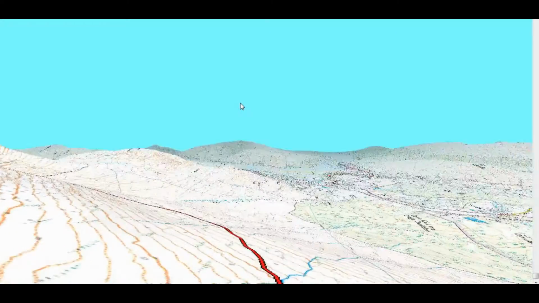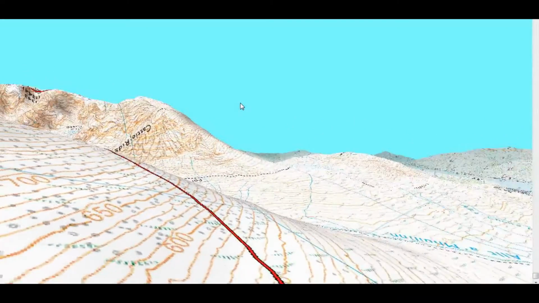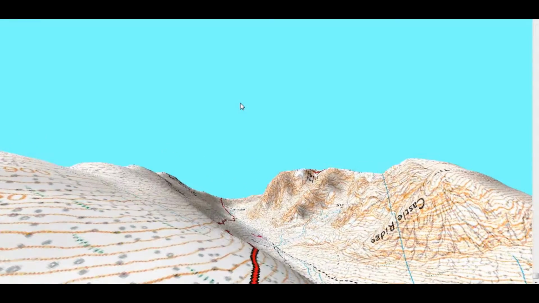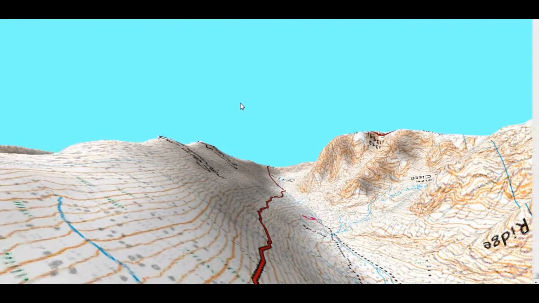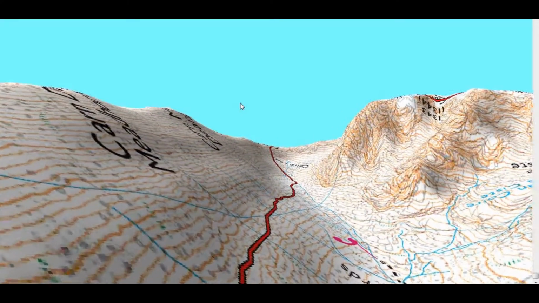If you're UK based, I would suggest using Memory Map because you can get all the Ordnance Survey mapping. There's the Ben. So you can do it all in one place, and it's really quick and easy. You've seen it takes nothing to set this going.